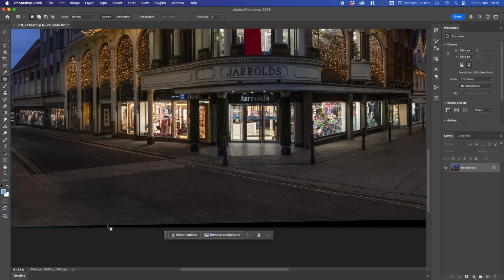Let's take another selection. So we'll go into the polygonal tool again. Let's do the same thing. Let's have our straight line, but this time let's not go off the edge here.